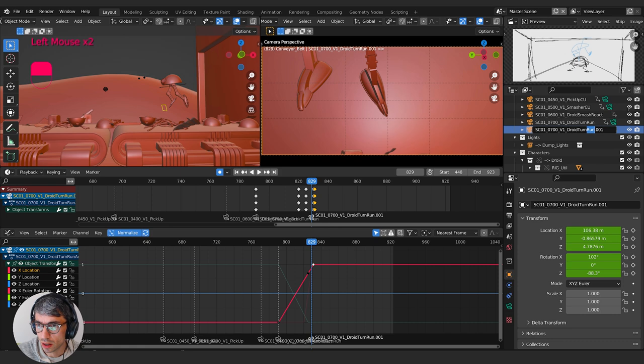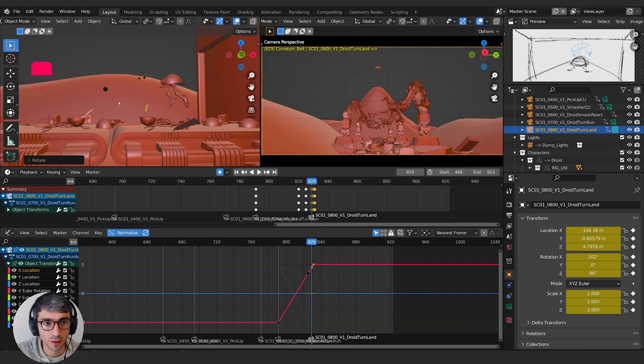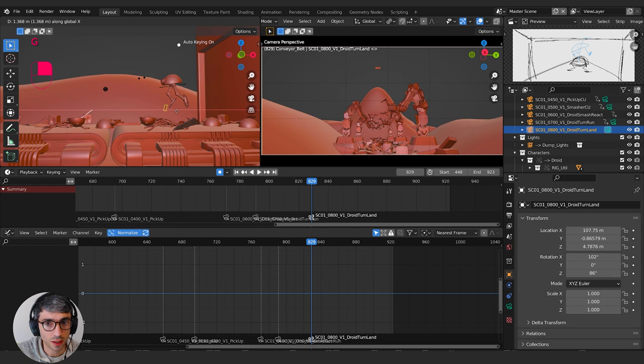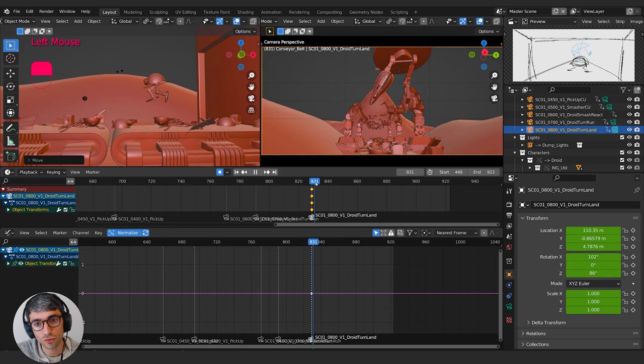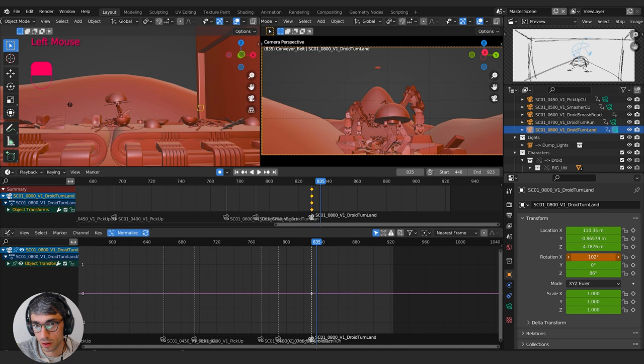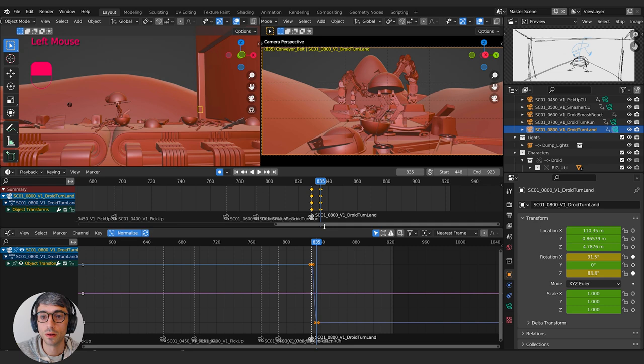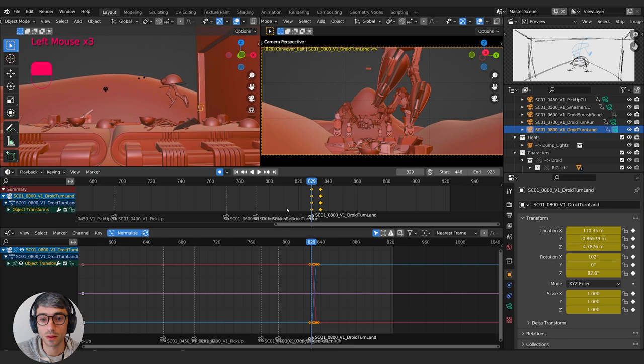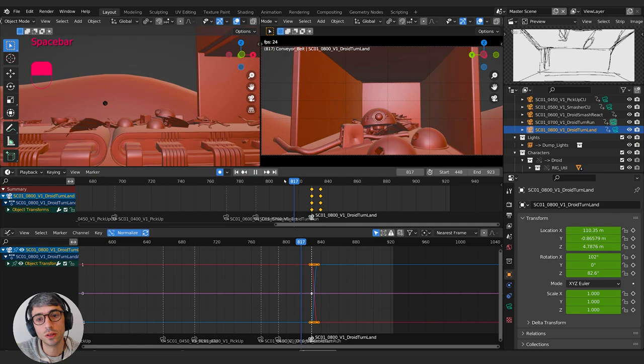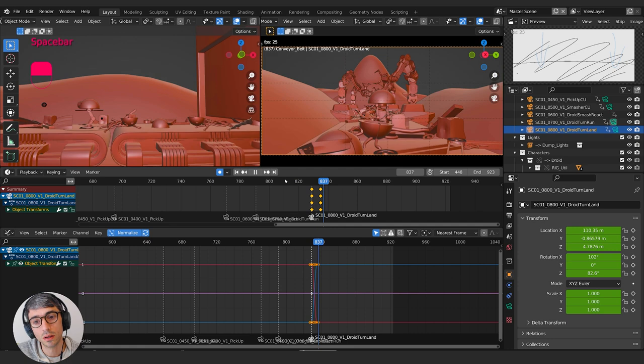Droid turn. Turn land. So we'll call this 800. And for this one, just turn around. So whip it around like so. Also delete all keyframes. Grab X, bring it back. Let's see how this works. Line this up a little bit better. Yeah, I think that works. We can use lighting to show that he's really close to the smasher at that point.